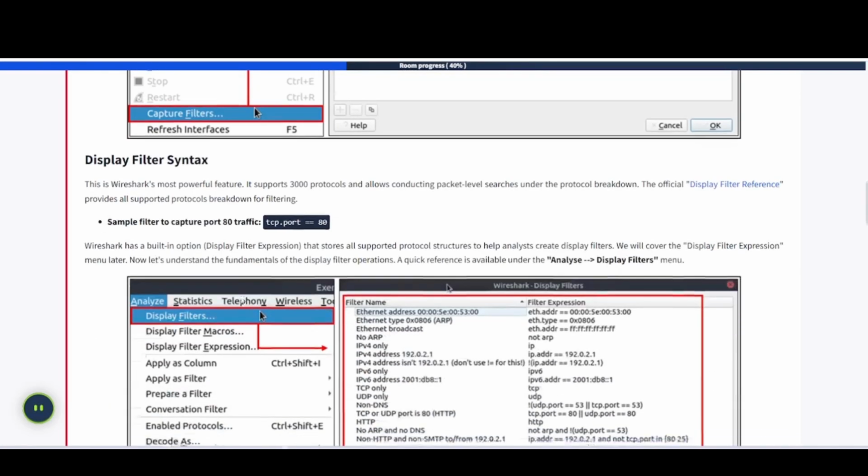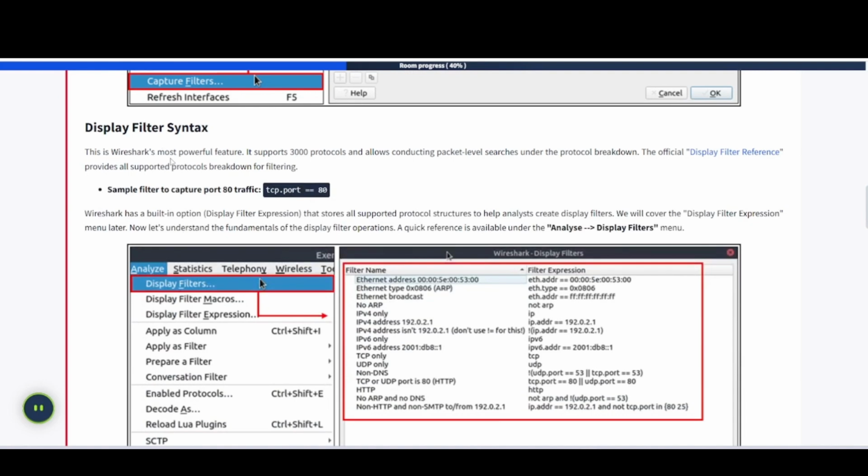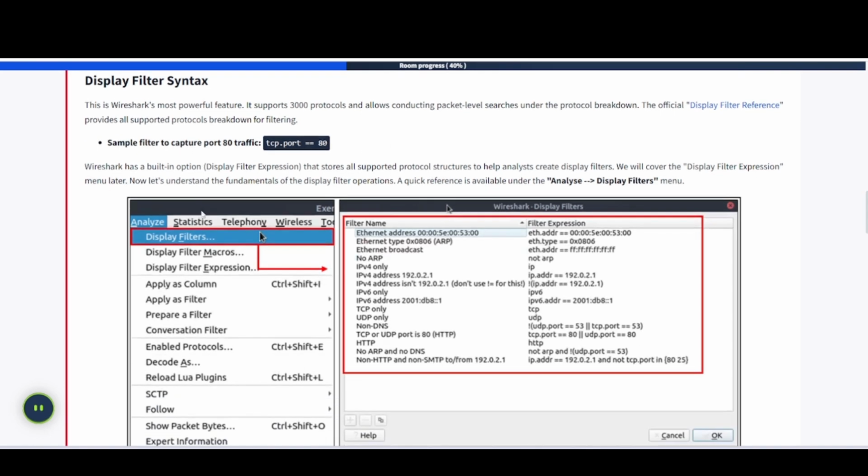Okay, display filter syntax. This is Wireshark's most powerful feature. It supports 3,000 protocols and allows conducting packet level searches under the protocol breakdown. The official display filter reference provides all supported protocols breakdown for filtering. Sample filter to capture port 80: tcp.port equals 80. Pretty neat. Wireshark has a built-in option, display filter expression, that stores all supported protocol structures to help analysts create display filters. We will cover the display filter expression menu later.